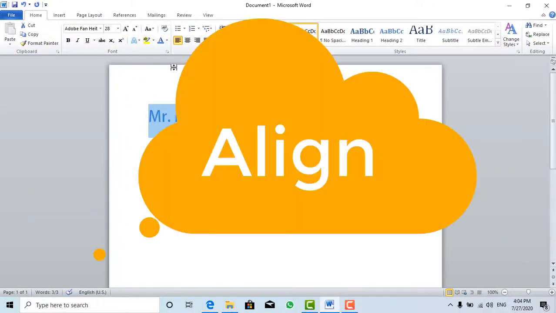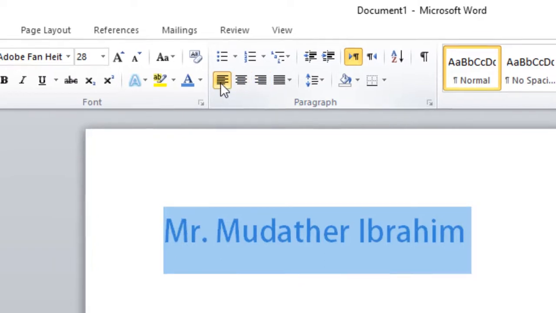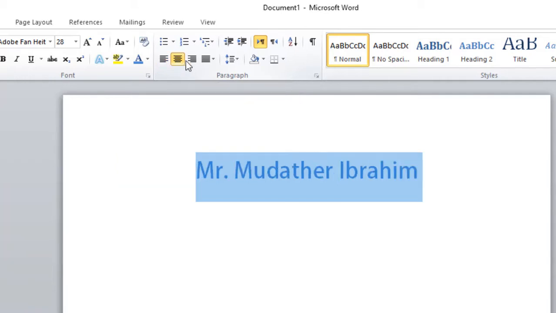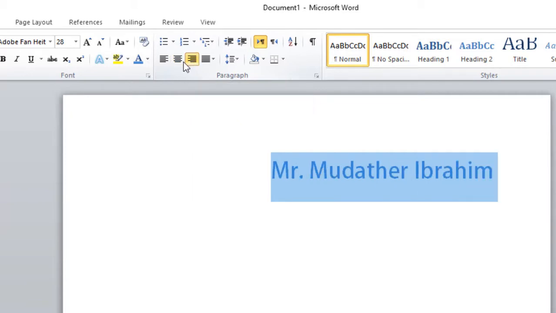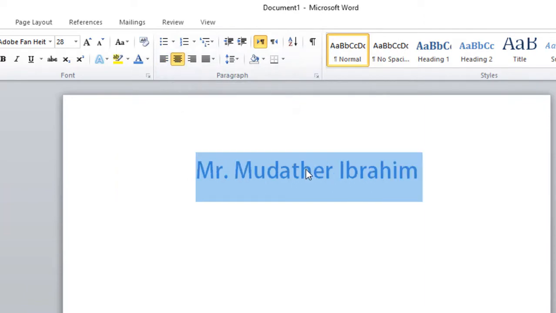Do you know what the word align means? You see, I have 4 buttons over here. I'm going to use those first 3. This one aligns the text in the center. See? This one aligns the text to the right. And the first one aligns the text to the left. Now, if this is the title of my file, I could make the text go in the center, or align the text in the center of the document.